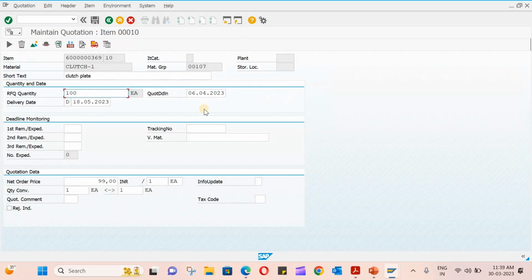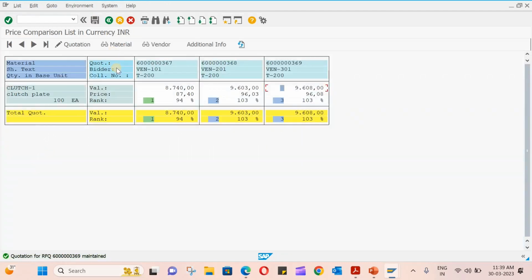Similarly you do it for this vendor. Let's select rejection, save. So these two vendors are rejected. So when we are going to create the PO, it will not allow us to create it for the rejected ones. Only 101 is selected, so we can create the PO with respect to this vendor, or you can say we can create the PO with reference to this quotation. We'll see how to create it in the upcoming video.